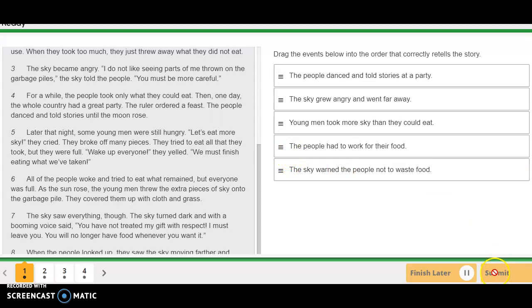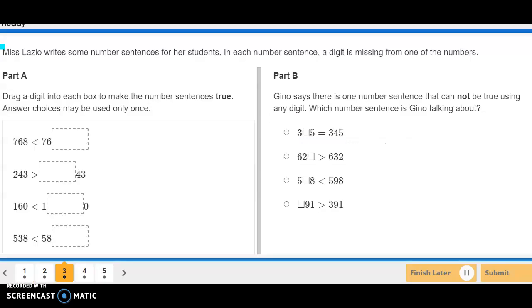It will ask you if you are sure. Once you are sure, you would submit, and you will find the answers to your assessment or your score from your teacher almost immediately. Now let's look at math.